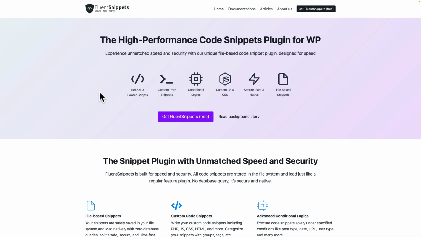Now, it seems like almost every other day there's plugins and themes and tools coming out for WordPress, and today is absolutely no exception. We're going to be taking a look at Fluent Snippets, which has literally just been released in the last 20 minutes of the time of recording this video. What exactly is Fluent Snippets?